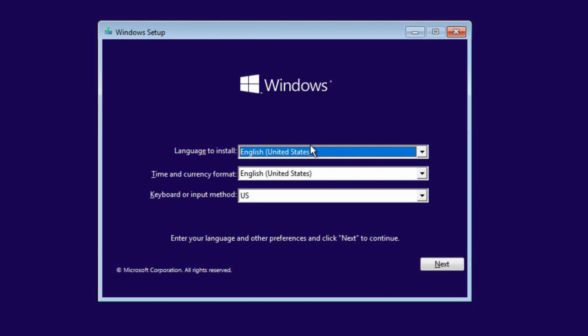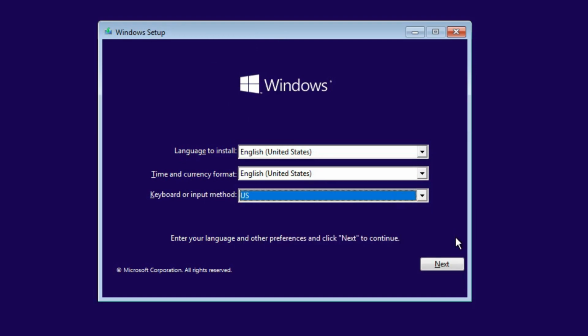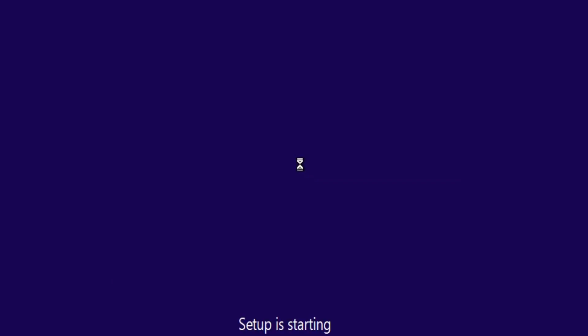So dito, just leave it default, no? So yeah, English naman ang ating language na international. So just click next and yeah, click install now. Ganyan lang po kadali ang pag-install ng Windows 10 sa ating mga PC or mga laptop. So hintayin lang natin to.